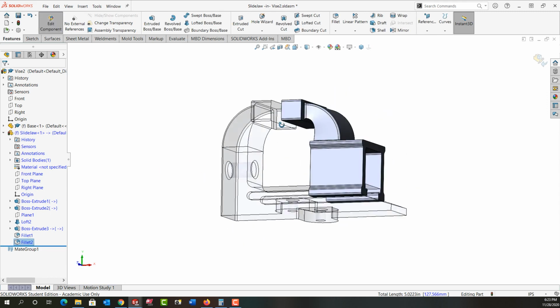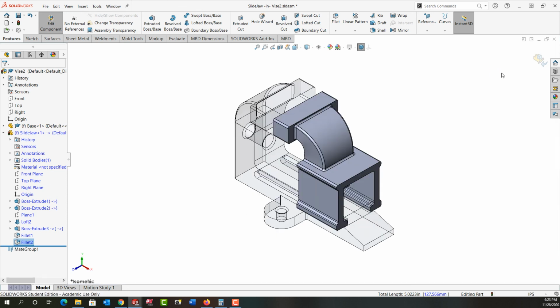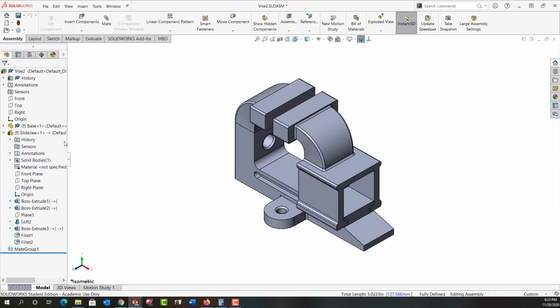So I'm just going to take a good look at it. Everything looks fine. Go to the isometric view. I'll stop editing my part. I'll rebuild and save my work, and in the next video we'll continue from there.